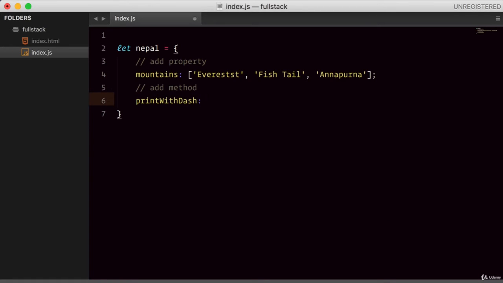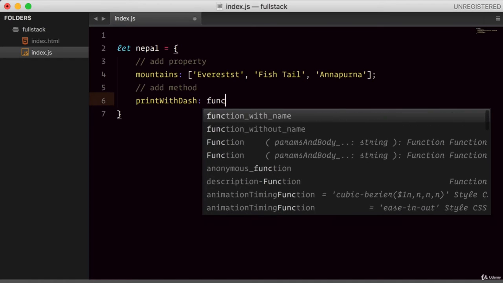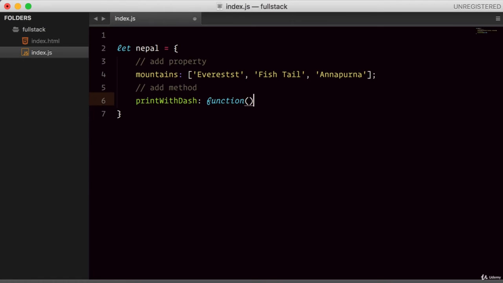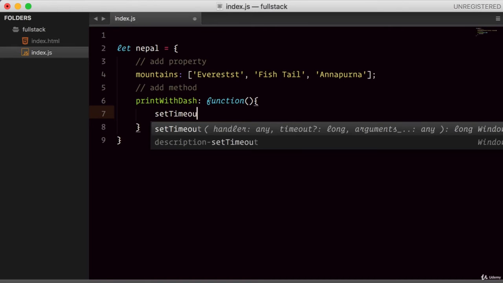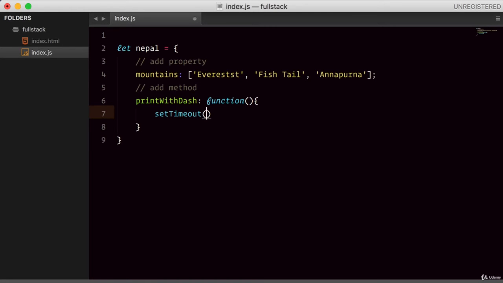In JavaScript, you know that functions can be used as the value, right? So this property will have a value of function. Now I'm using the old school function, and here I'm going to use set timeout method that you can use in JavaScript. So set timeout. Now it will take two arguments. The first argument is the function itself, and the second argument is the timing.